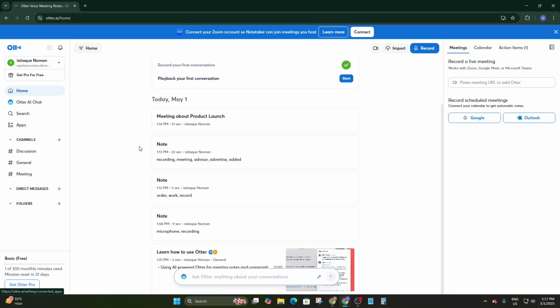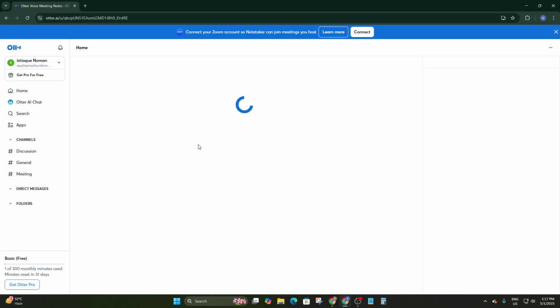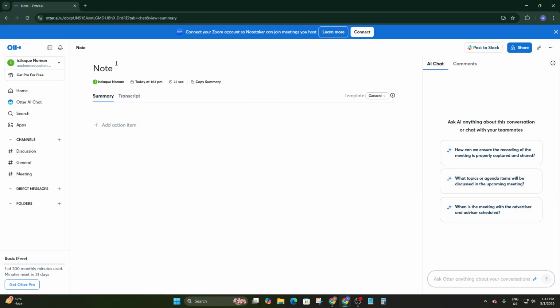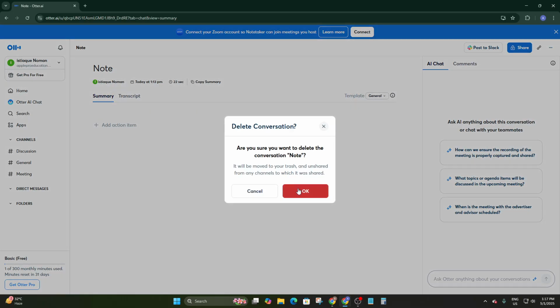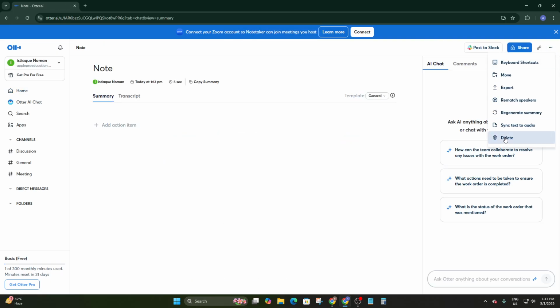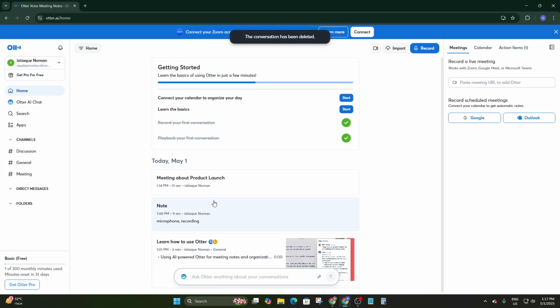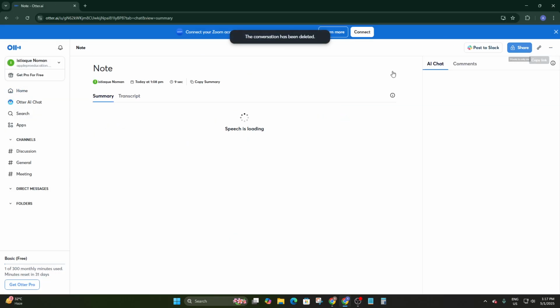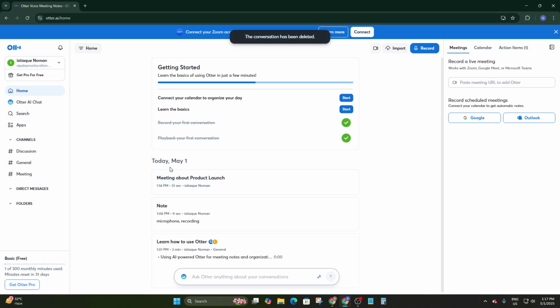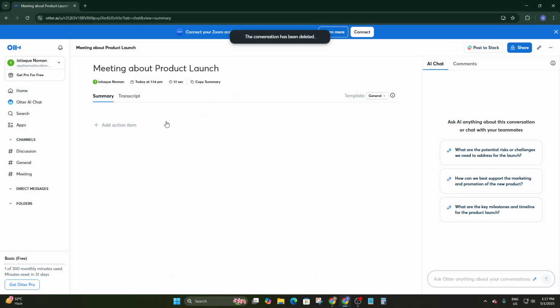Let me delete the note from here. We can simply delete the unusual conversation by clicking on this three dot button, and you can delete it from here. So just like this, and from here I'm going to delete it again. Now this is the transcript I have created, where we can add some summary as tasks here.